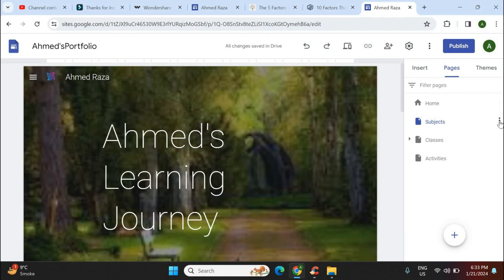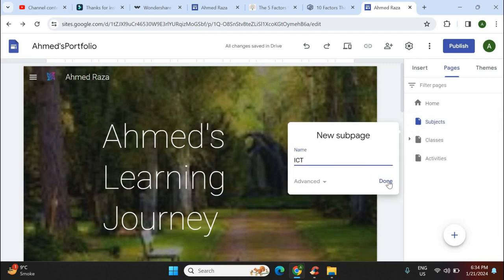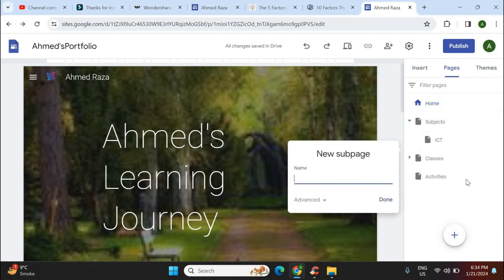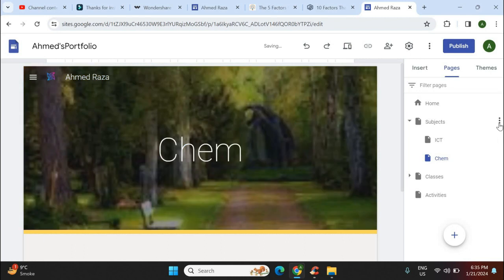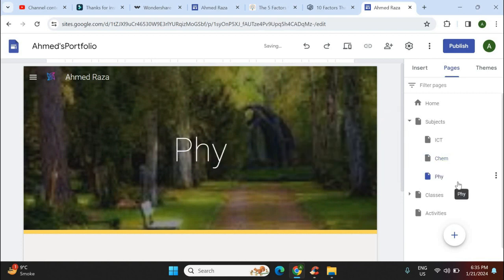In the same way, we can add any number of pages according to our requirement. Now in subjects, I want to add a subpage. So I will click on subpage. I will write here ICT, and you can see the subject ICT has been added as a subpage. In the same way, I can add another subpage for another subject, for example chemistry. I will add one more subpage for physics. In this way, we can add the subpages for our subjects.